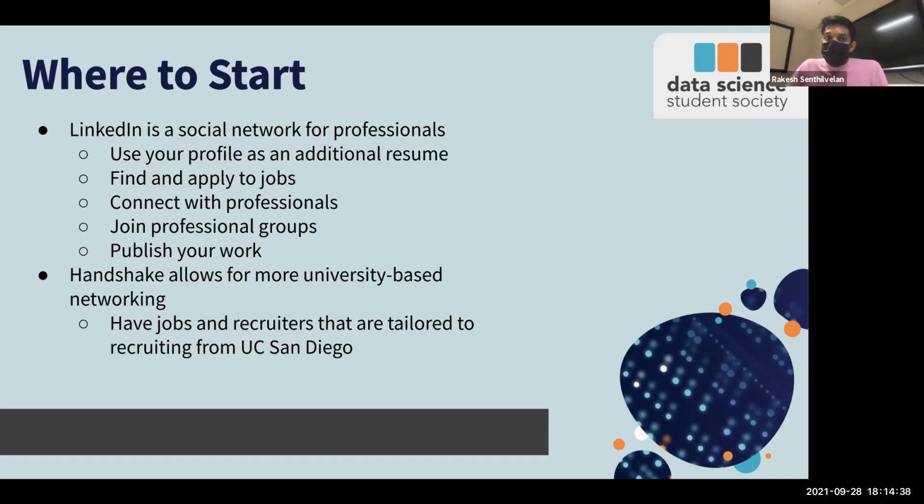LinkedIn is a social network for professionals. Think of it like Facebook, but professional. You can use your profile as an additional resume. For mine, I've kitted it out with all my professional experience of past jobs and internships I've done. I have all my projects on there. I have the courses I've taken, any sort of awards I've received, etc.